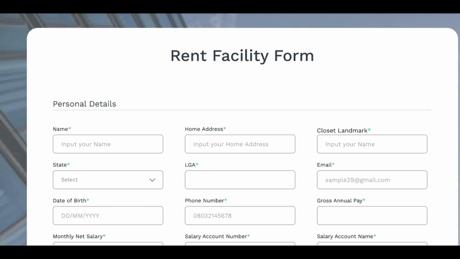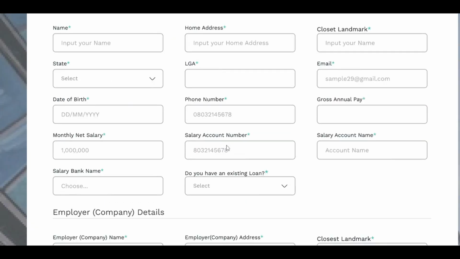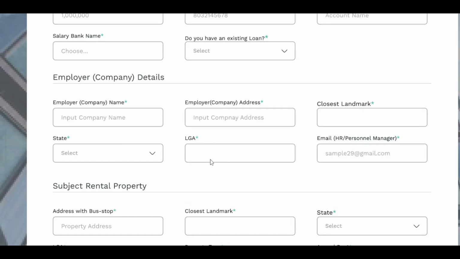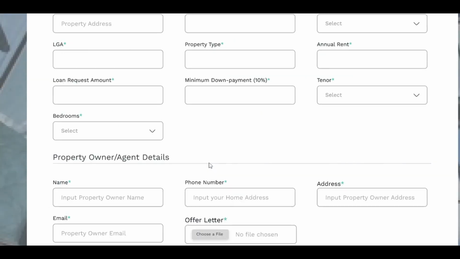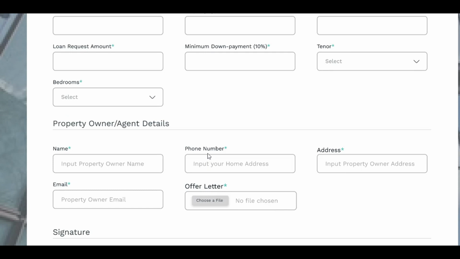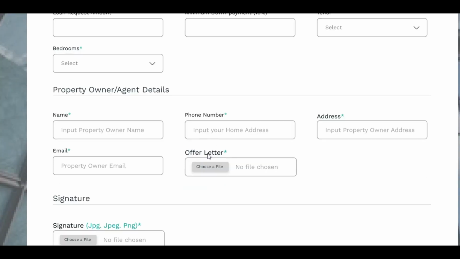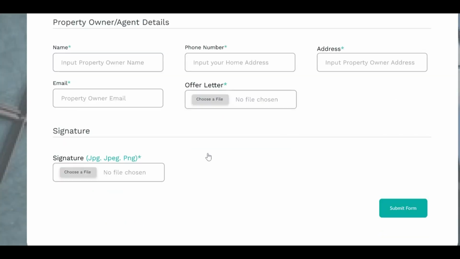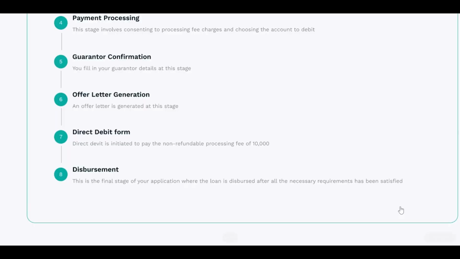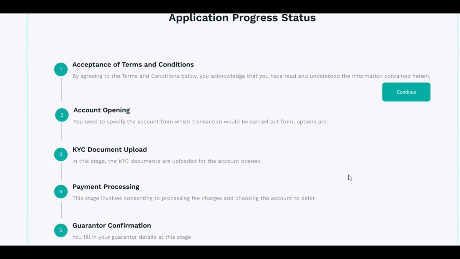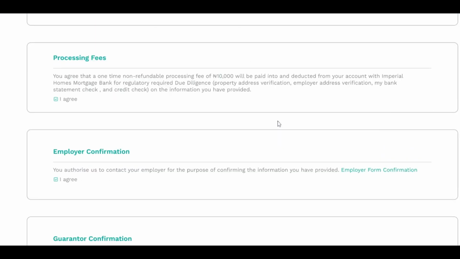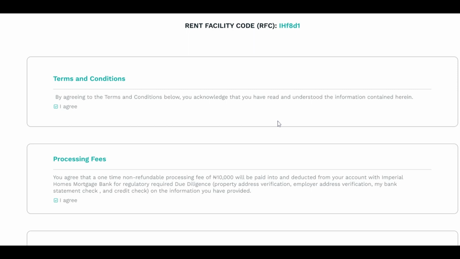Once the customer starts the application, a rent facility form requires the customer to provide personal details, employer company details, subject rental property details, and property agent or owner details to ensure that the loan is appropriately analyzed. The customer then uploads their signature just to ensure that this facility form is legal and valid. Once the form is submitted, the customer moves on to the next stage, which requires the customer to accept certain terms and conditions that your organization would have pre-programmed.